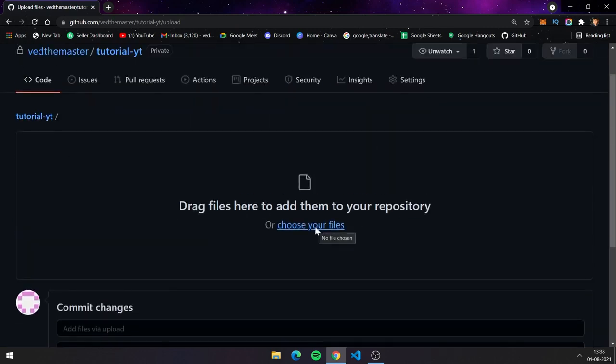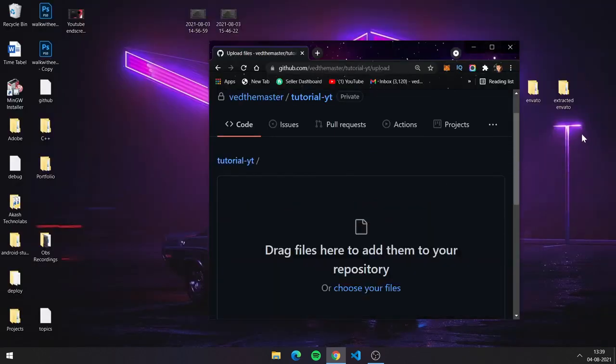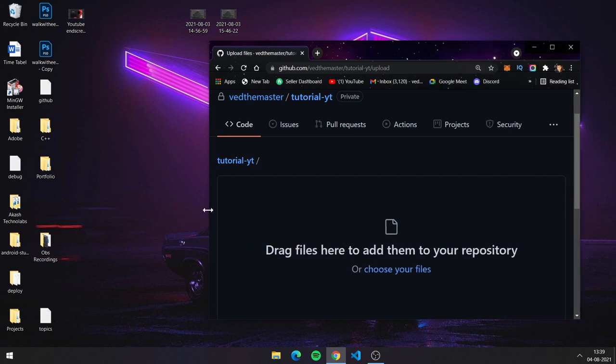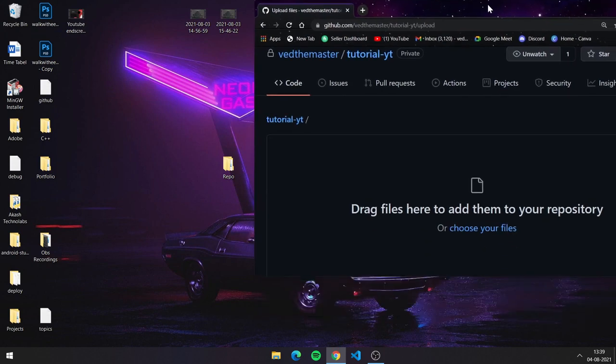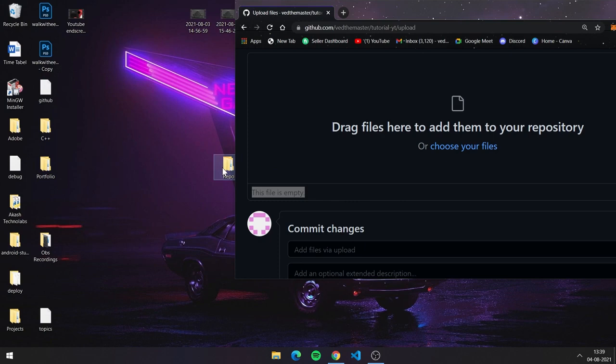So here you have to upload files and projects by dragging and dropping them, or you can also upload them by choosing them from your system. But right now I'm just dropping one of my projects from my desktop. So here you can see it's saying that the file is empty, but there are some folders and some files in my project. So why is GitHub saying that the file is empty?